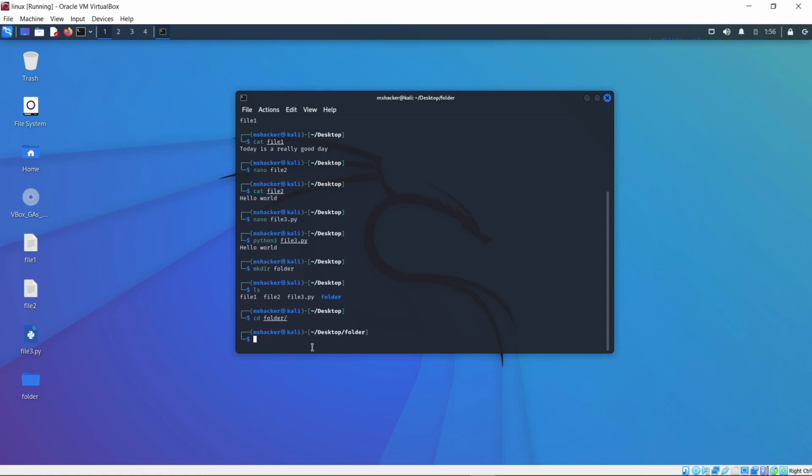It will even give us the path of /desktop/folder. Great. In that folder, you can do pretty much anything you want. You can create subfolders or create files, whatever you want to do, you can.